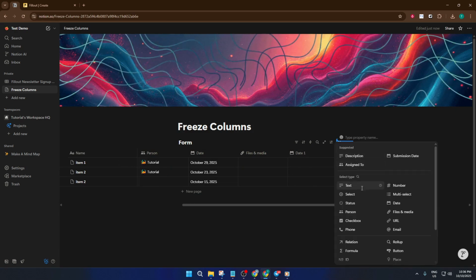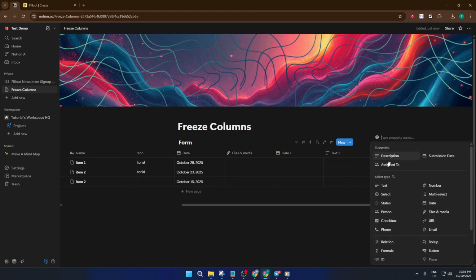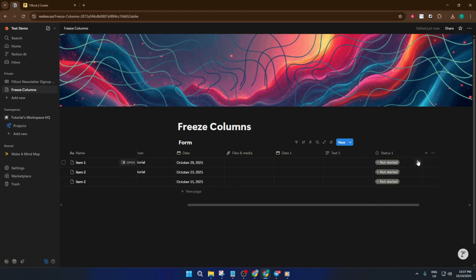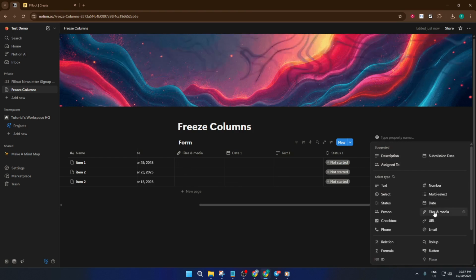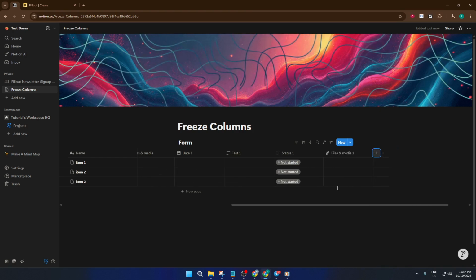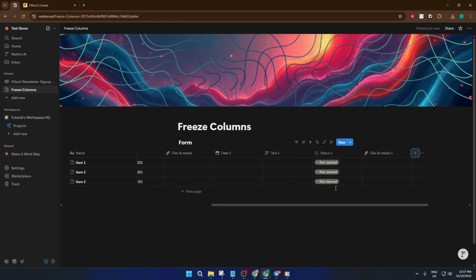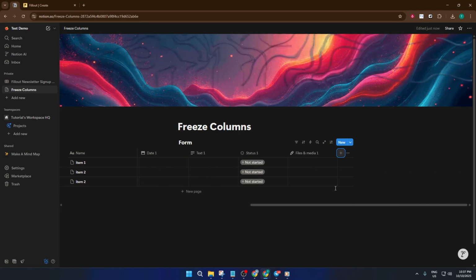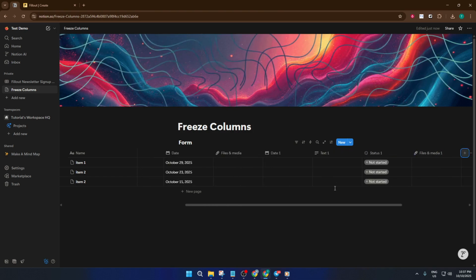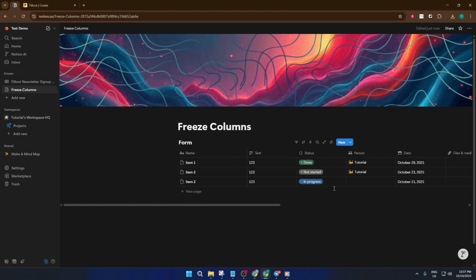Let's pause for just a moment. If you don't see the freeze option right away, or if it looks a little different in your version of Notion, don't panic. Sometimes database features are updated, and layouts change slightly over time. Just double-check that you're clicking directly on the column properties, not elsewhere in the database, and make sure you're in a database view that supports freezing, like the table or board view.